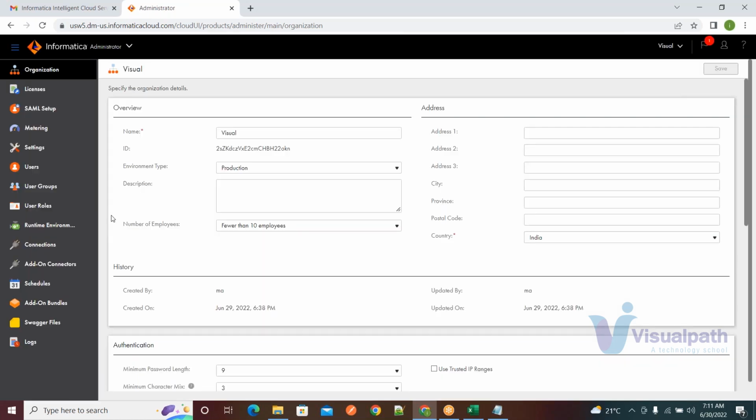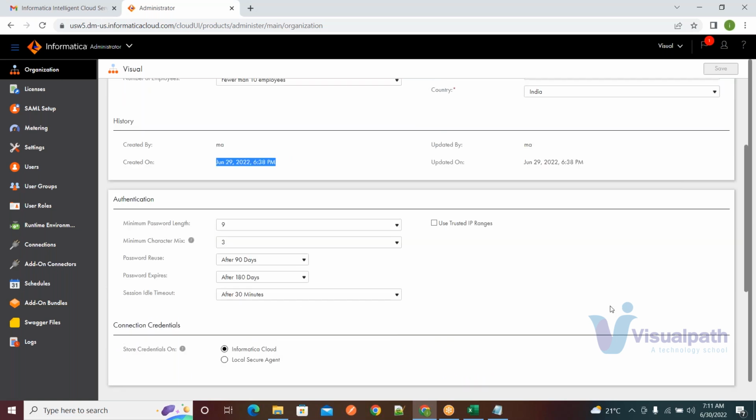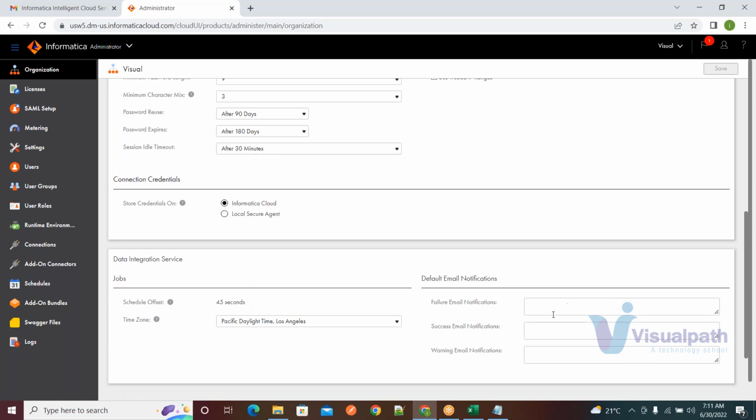Once you log on to the administrator service, you get detailed information about the organization and the ID. This is called the org ID, and this is the organization name. The free trial account is started today, and it would be valid for 30 days. You can also configure your default email notifications here. Okay, any questions from anyone so far on this?